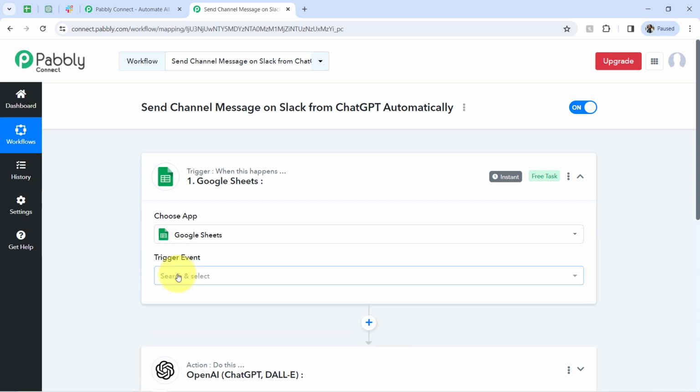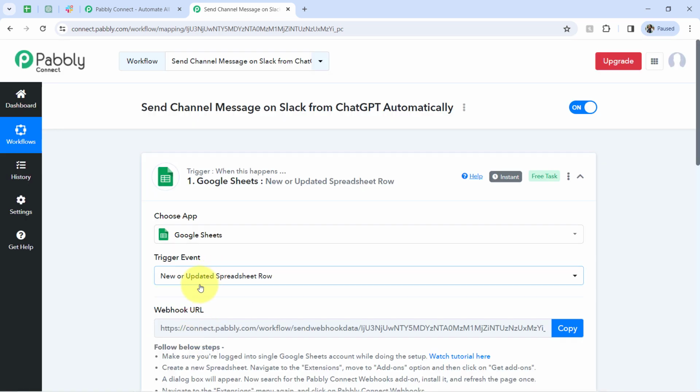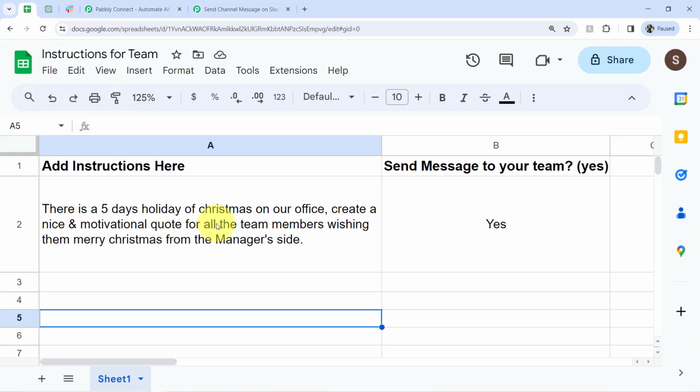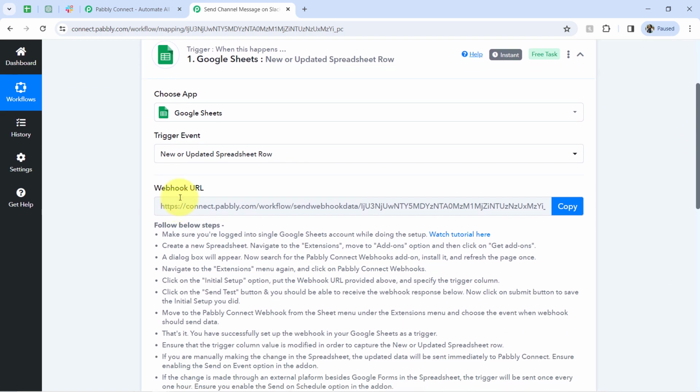Firstly you'll have to select the trigger event, that is new or updated spreadsheet row. Yes, I want to perform the same, that whenever I'm adding some new data in my spreadsheet, this automation should trigger, and as soon as I have selected the trigger event, it has provided me a webhook URL with a few set of instructions. You will have to follow these instructions carefully.